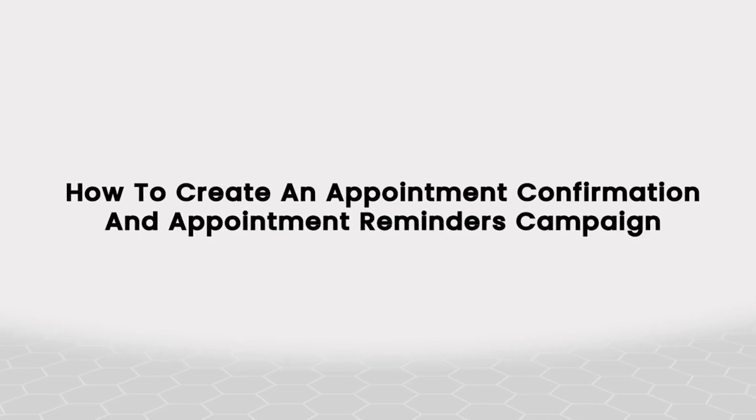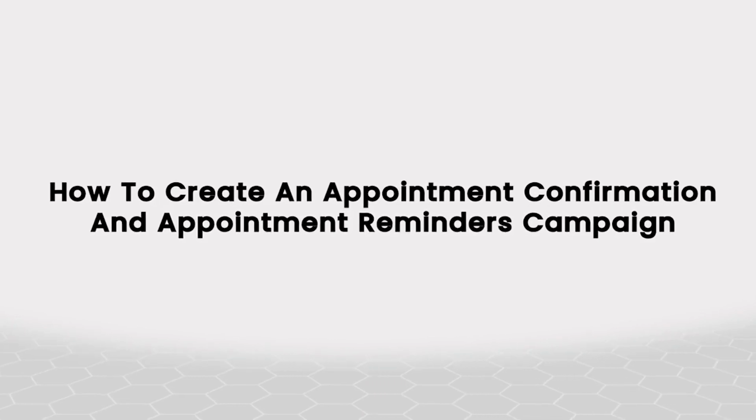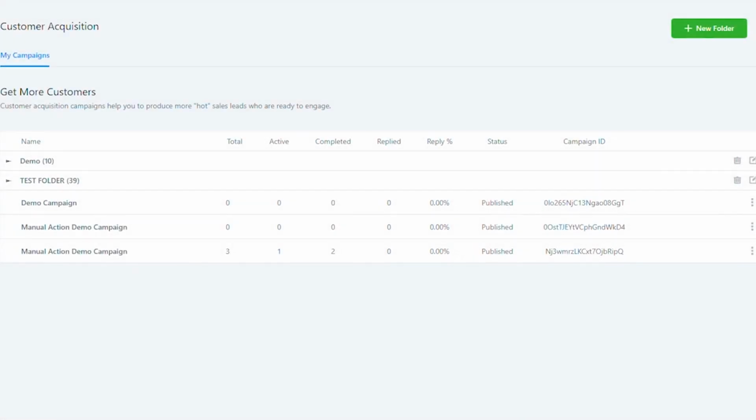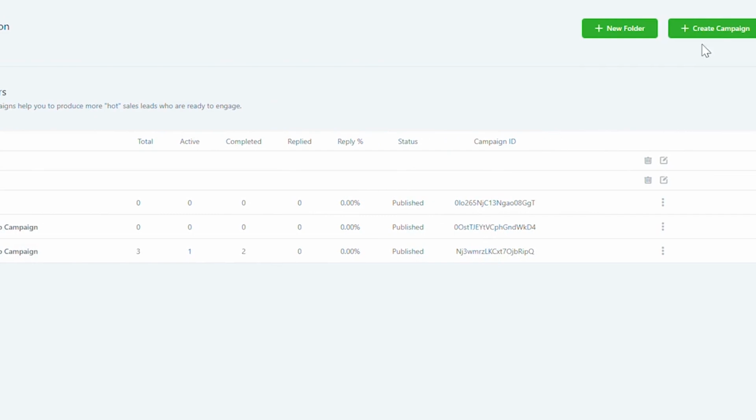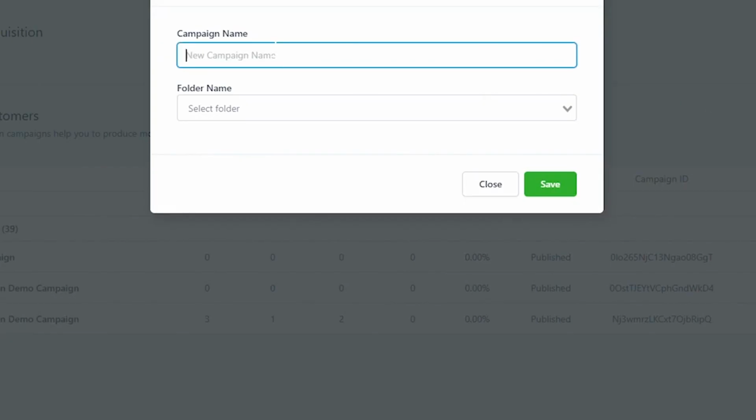How to create an appointment confirmation and appointment reminders campaign. An appointment confirmation and reminder campaign can be used to confirm appointments and nurture a lead with reminders up until their appointment time. You'll start by navigating to Campaigns and create a new campaign. Name it whatever you'd like.